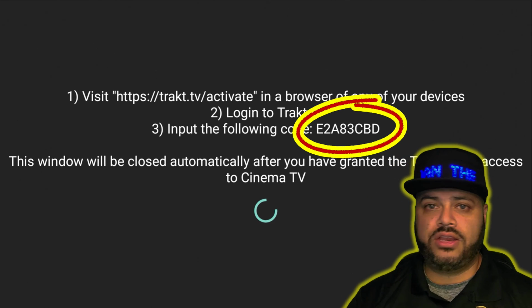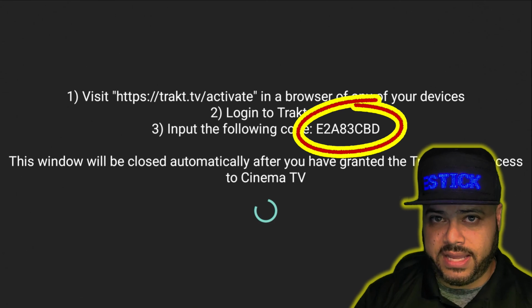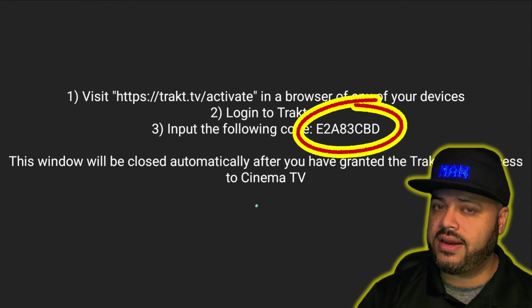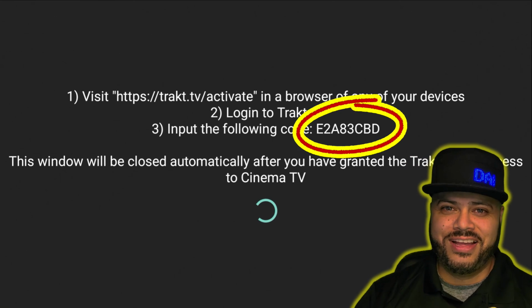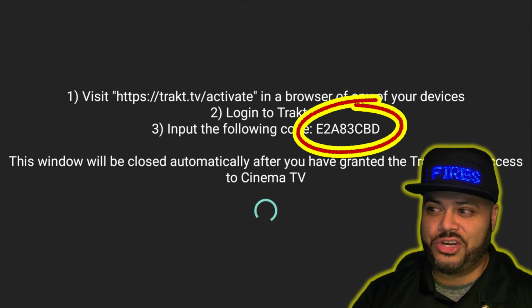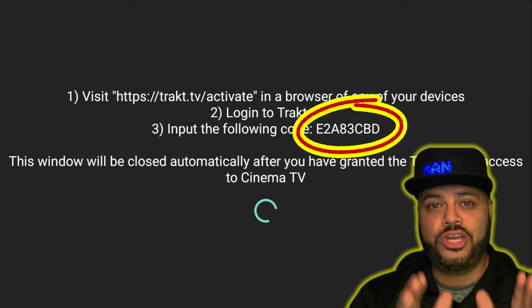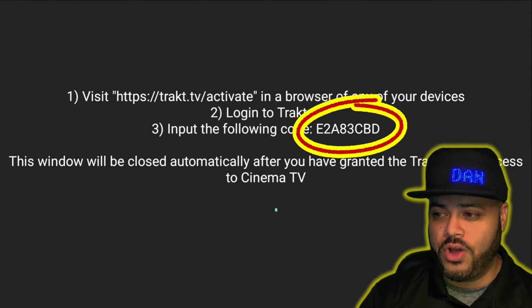So again, you're not going to put in my code on your end. You're going to put whatever code your application gives you. I just want to be very clear on that. You're not going to message me and say your code is not working. It's not your code. This is my personal code that my Cinema just gave me. You will have a unique one to yourself once you click on it.